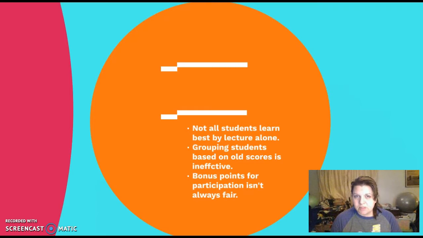Not everybody learns at the same pace. Not everybody's comfortable doing the same things. We've got kids in my school who have absolutely no problem getting up in front of the class and presenting a project. And there are other kids that would just as soon crawl under the desk as get up in front of the class.